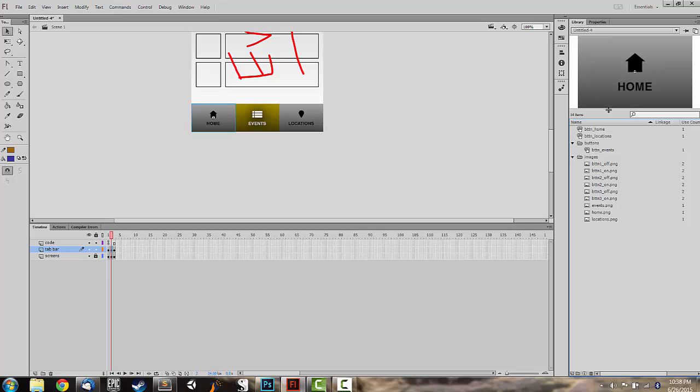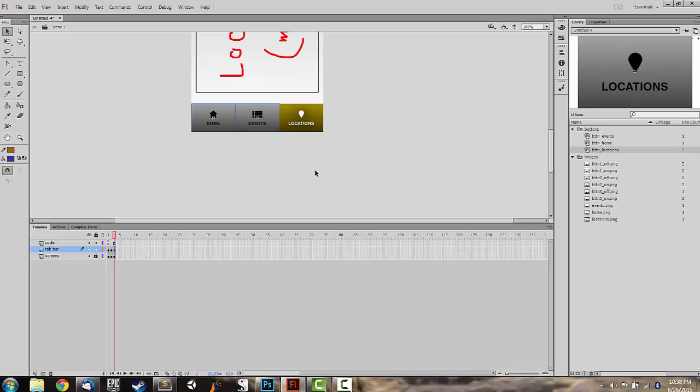Now in our library we've got 3 buttons. We've got a button for events, a button for home, and a button for locations. So what I'm going to do is here on the second page I'm just going to get rid of this bitmap, this image for locations, and I'm going to replace it with my button for locations. Remember, I have to have buttons if I want to be able to attach code to the buttons, if I want to work with them in my code. Okay.